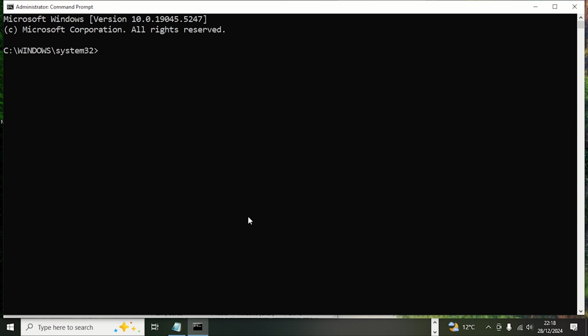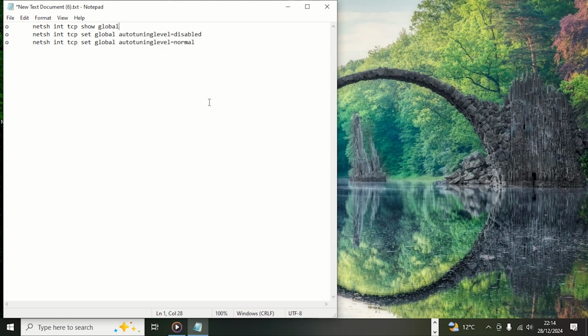Commands overview. Displaying the three commands. Netsh TCP set global auto-tuning level disabled. Netsh TCP set global auto-tuning level normal. Netsh TCP show global.